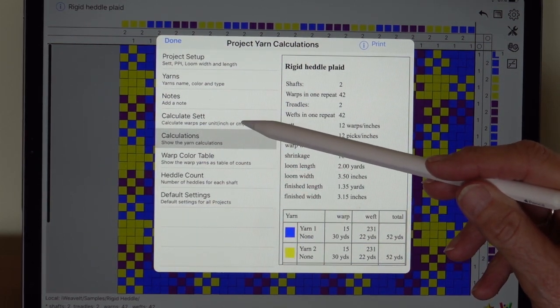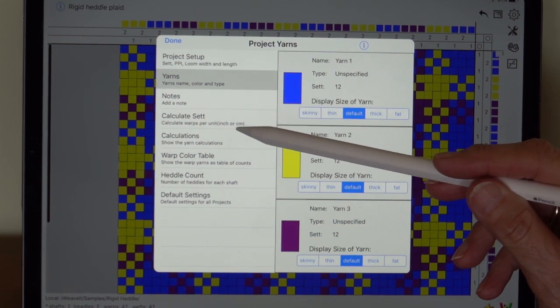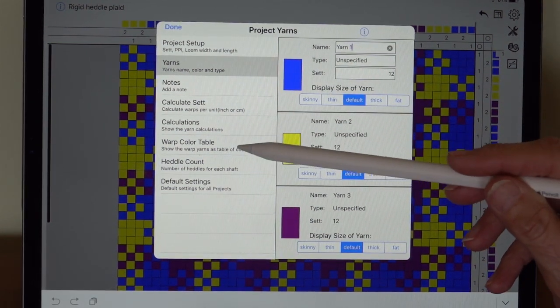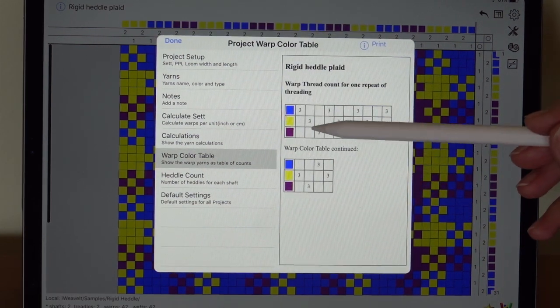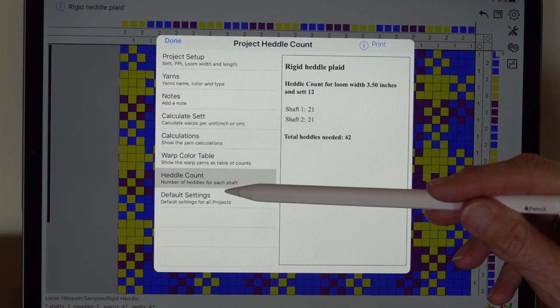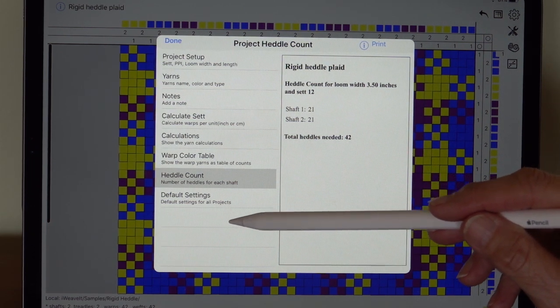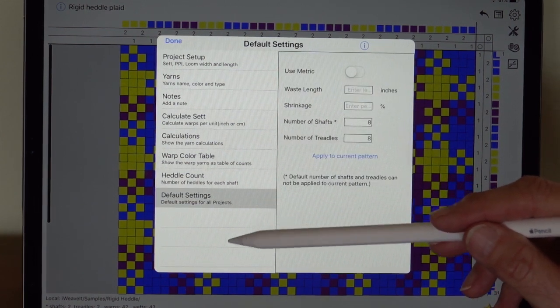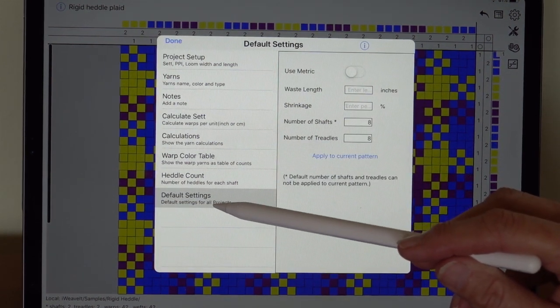Some yarns you can also do sets. You can go in here and you can give your yarns a name. This tells you what are your color order. This tells you heddle count. That isn't really useful for a Rigid Heddle loom. That's for a regular loom. This is also something that's useful.